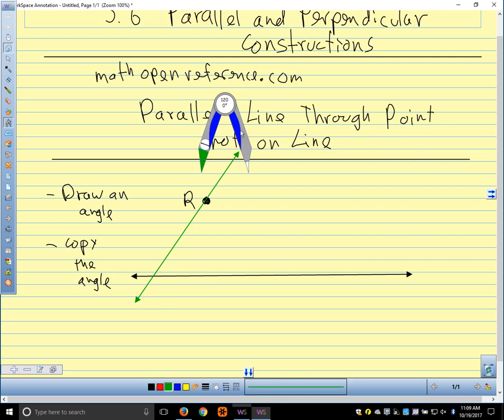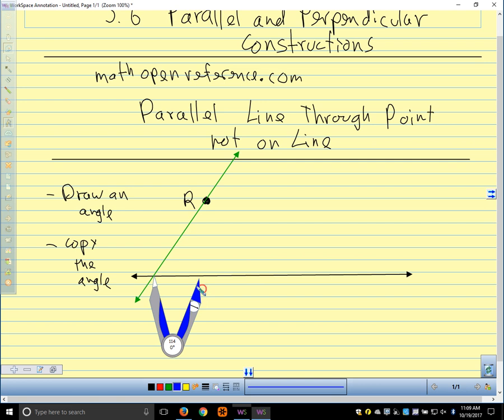So now we're going to do our copy an angle construction. To copy an angle, you put your point on the vertex of the angle you want to copy, and we draw an arc. For the parallel line, I like to make the arc a little on the bigger side, because a lot of times my parallel line constructions don't turn out great, and that makes them turn out a little better. So we draw an arc through the angle. It can be any arc. And now we're going to move the point of our compass to the point that we want our parallel line to go through. And we draw the same arc.